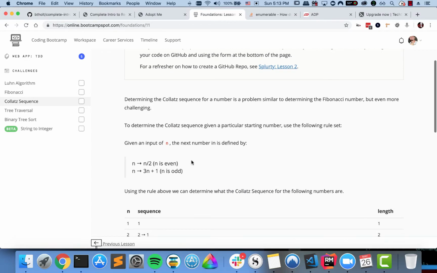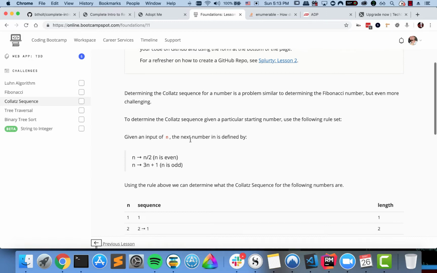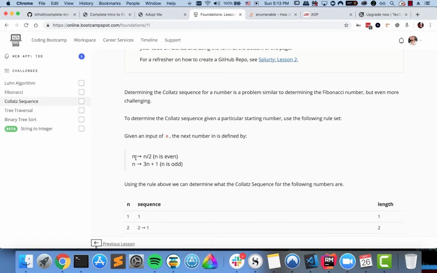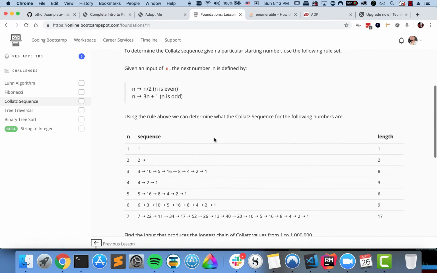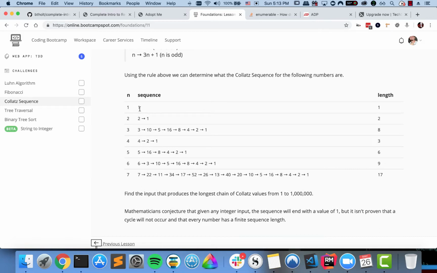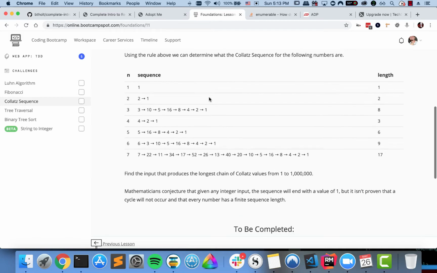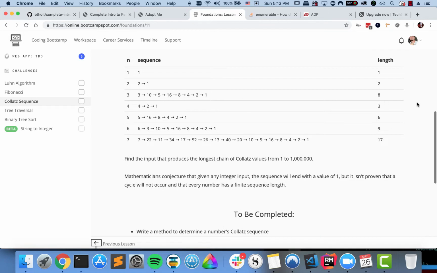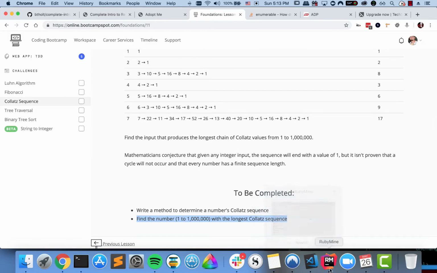All right, so we're going to solve the Collatz equation, the Collatz sequence, which is given input n. The next number is n divided by 2 if it's even, or 3n plus 1 if it's odd. And we're going to use the following sequence as a test. Given the n of 1, you should expect a length of 1, 2 gives you a length of 2, 8 for 3, 3 for 4, 6 for 5, 9 for 6, and 17 for 7.